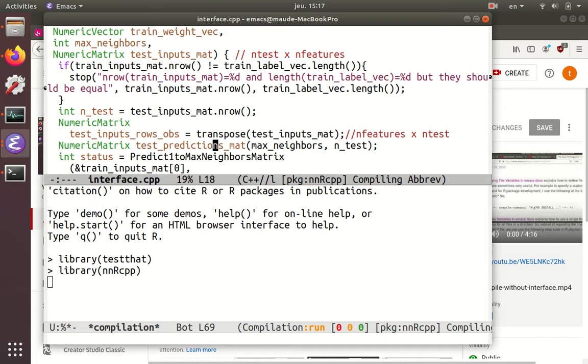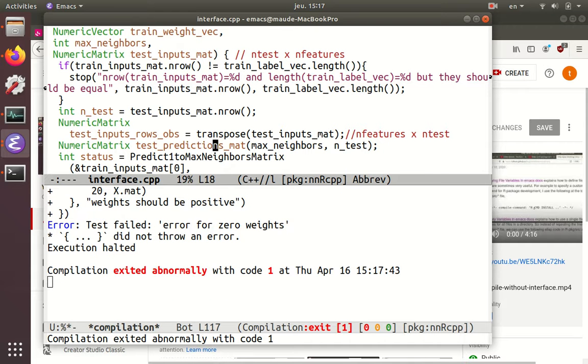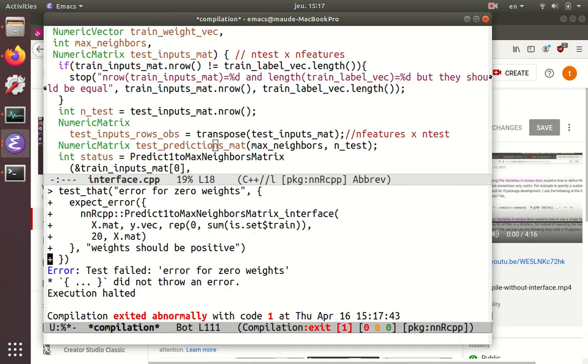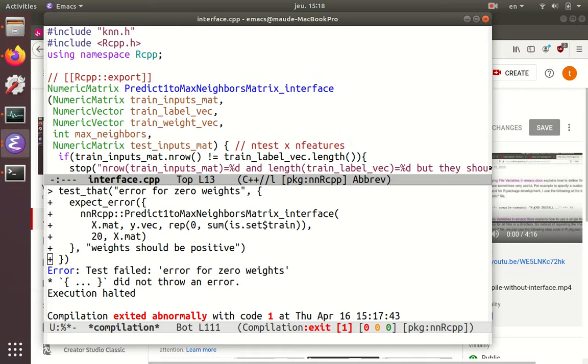Right, so actually we don't need to recompile, it just reinstalls the package. And now it's that second test that fails. Error for 0 weights. So how do we fix that? Well, we need to edit the C code and put an error message when we have non-positive weights, right?